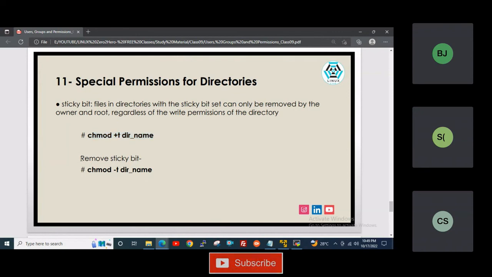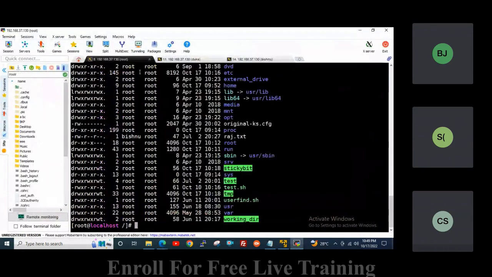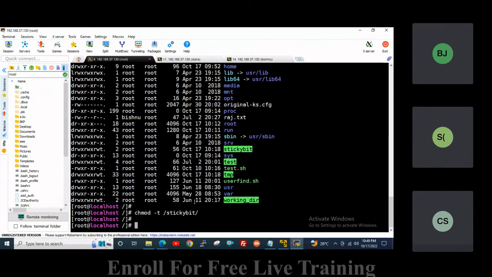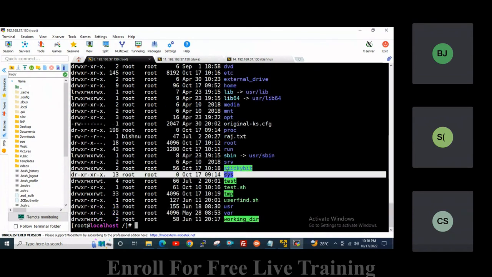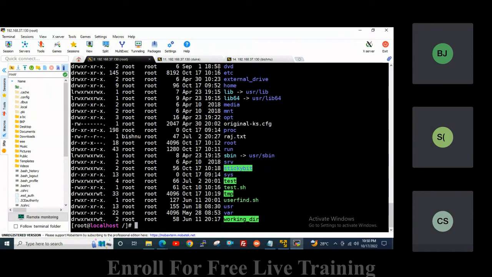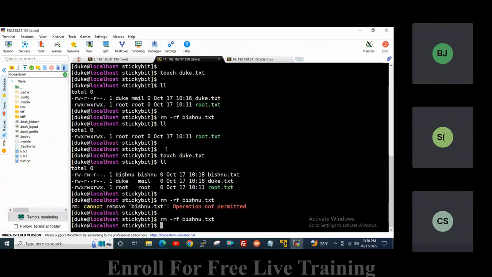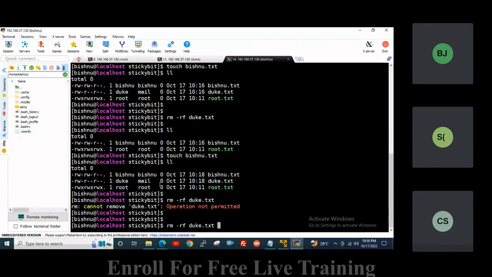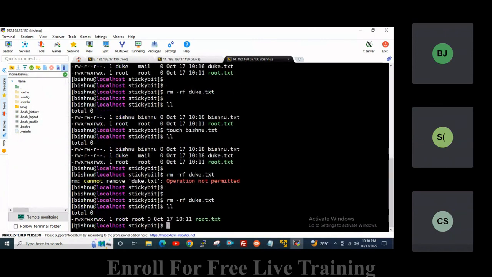Okay. To remove the sticky bit, we have to use the command chmod -t, then the directory name. Now check, we will remove the sticky bit with -t. You can see here the t is not available now, and now try to remove the Vishnu user's file. You can see the Duke user is now able to delete the Vishnu user's file, and in case of Vishnu also, the Vishnu user is able to delete the Duke user's file. So this is the work of the sticky bit.